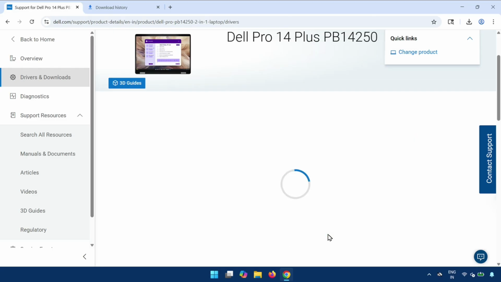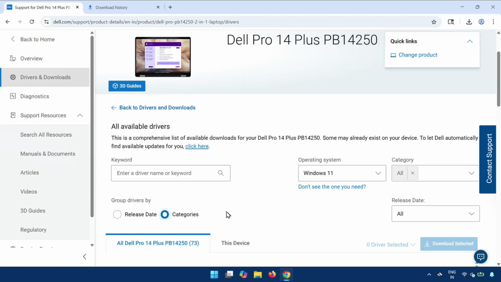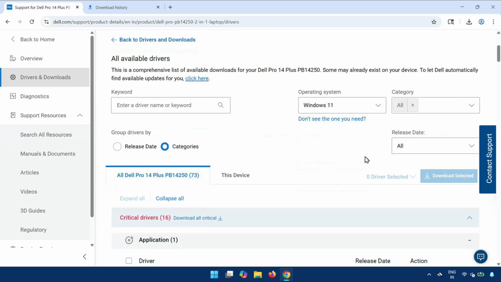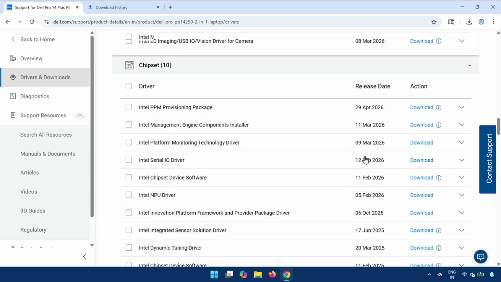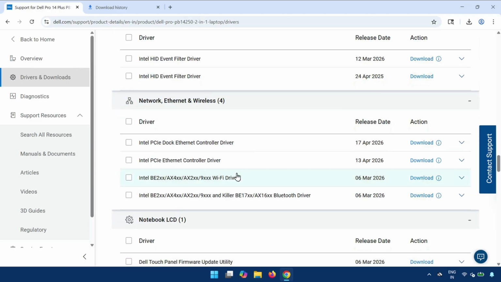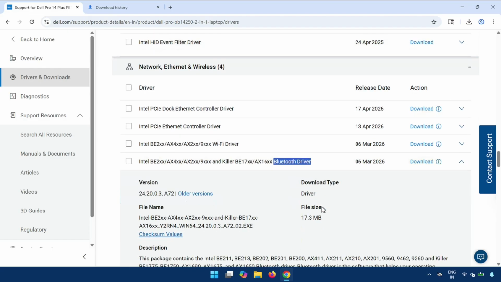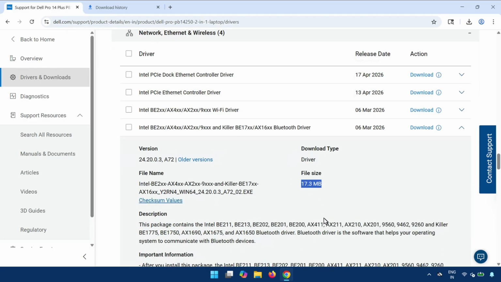But select this driver. Okay, this is your laptop, and scroll down, click to categorize, then scroll down and find Network, Ethernet, Wireless. Like this is Network and Ethernet Wireless, and this is the Bluetooth driver. Okay, you can see this is the updated one, size 17 MB, and click Download, then it will start downloading and it will complete in seconds.